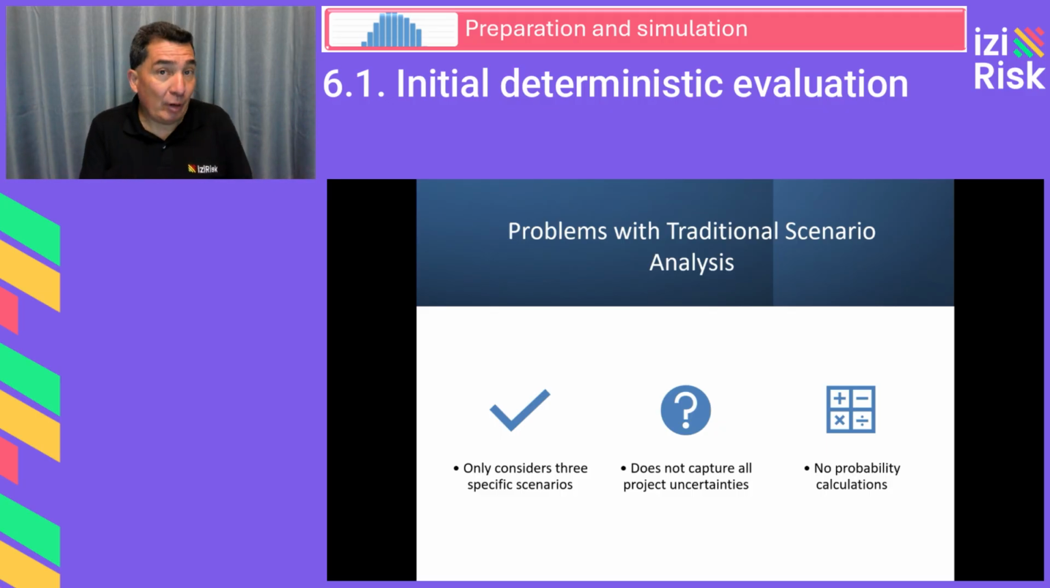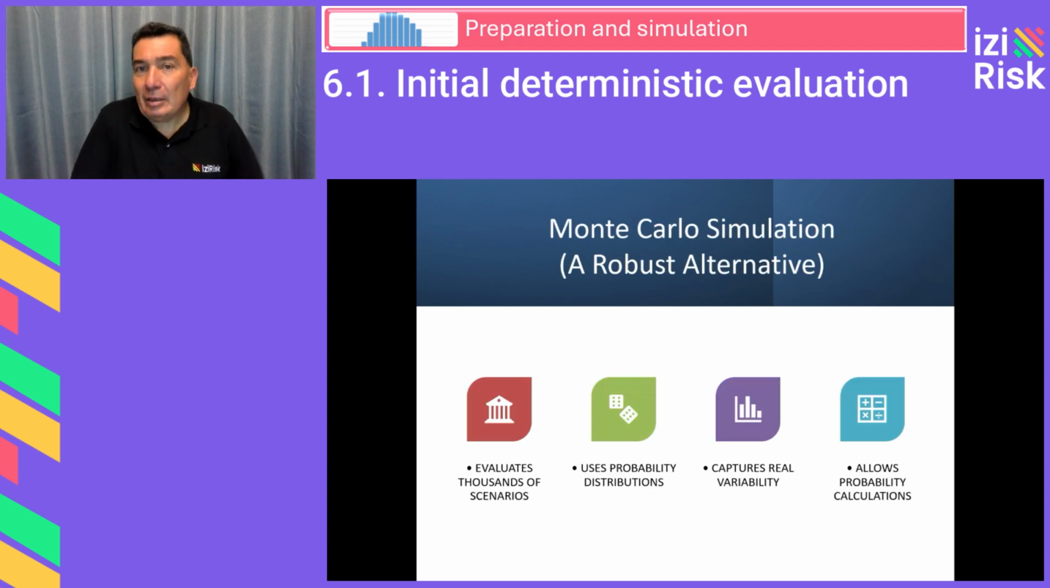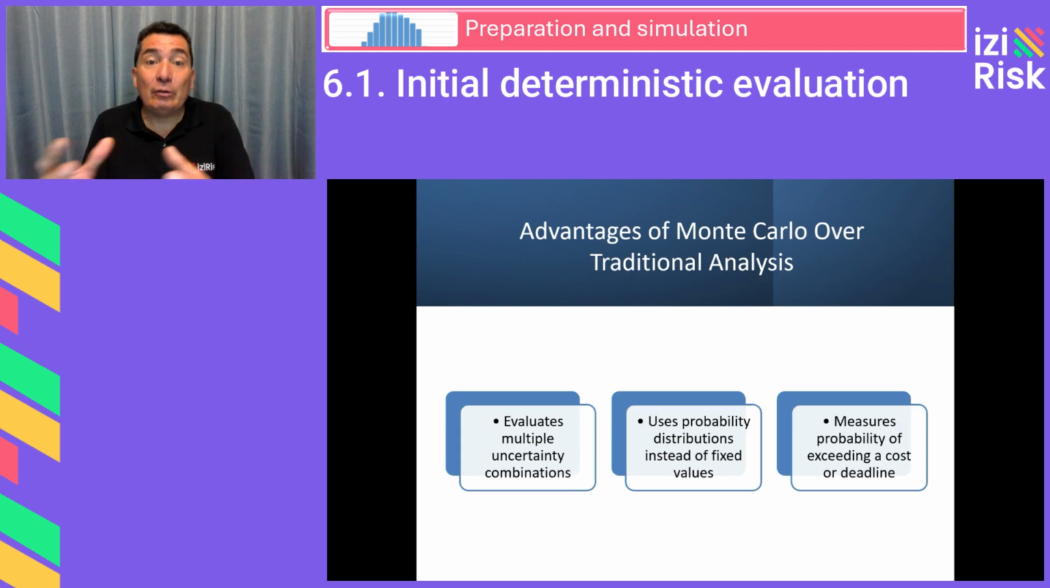It does not capture all project uncertainties. It does not allow for probability calculations to determine the likelihood of each outcome. Approach 2, Monte Carlo simulation, the more robust alternative. Monte Carlo simulation is a more advanced methodology that evaluates thousands of possible scenarios by using probability distributions and computational power. Key advantages of Monte Carlo simulation over traditional scenario analysis: it evaluates multiple combinations of uncertainty rather than just three scenarios. It uses probability distributions instead of fixed values. It captures the real variability of the problem. It allows for probability calculations such as the likelihood of exceeding a cost or a deadline.